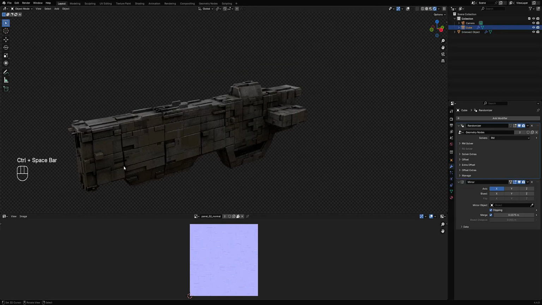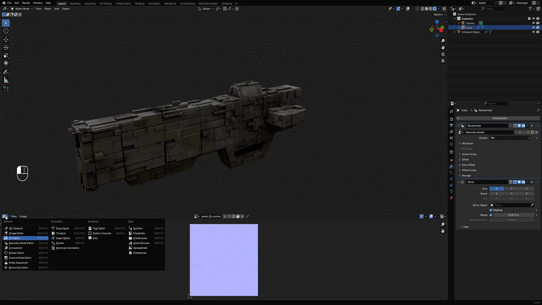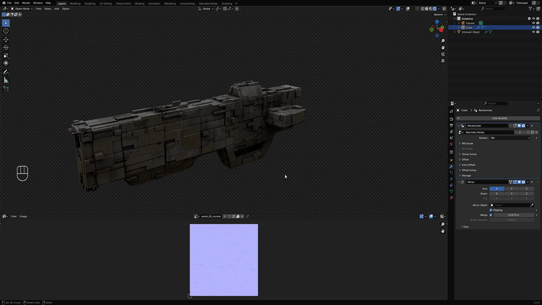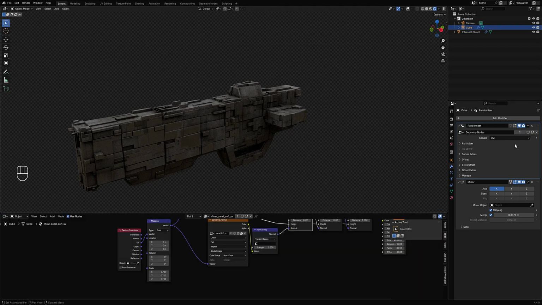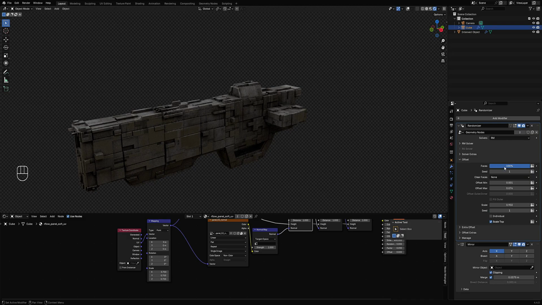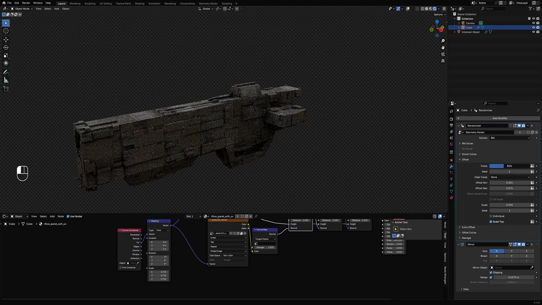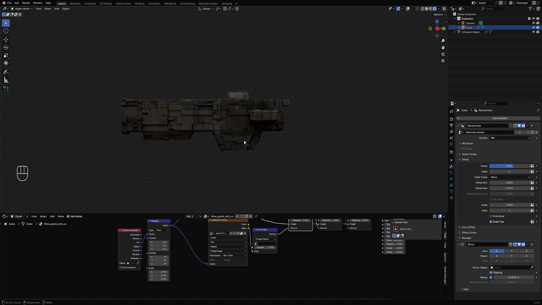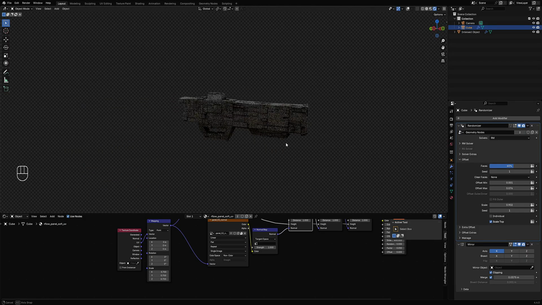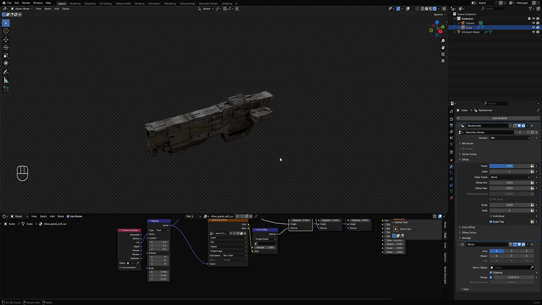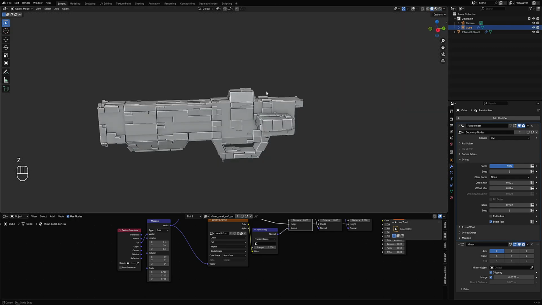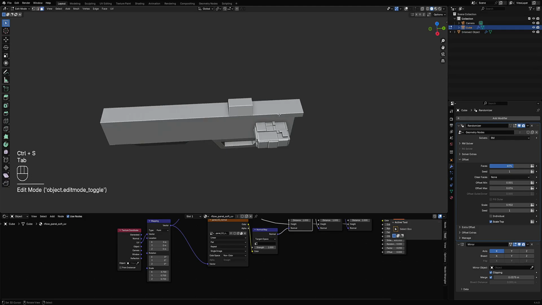You can control the amount of panel islands that's being produced by the modifier, and you just need to go to offset and this here, the percentage. There you go. Now we're just gonna add a few more things.